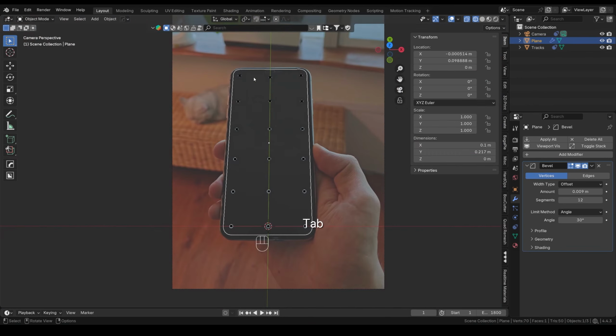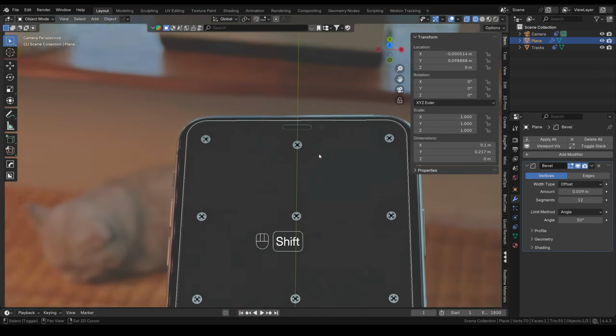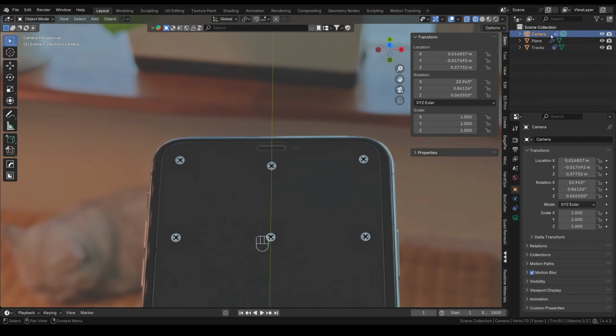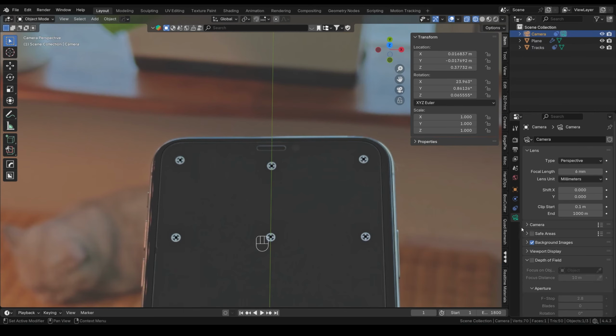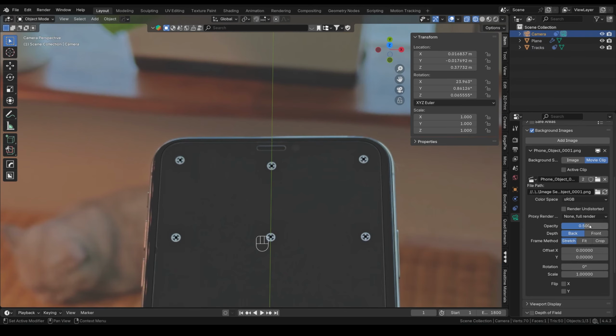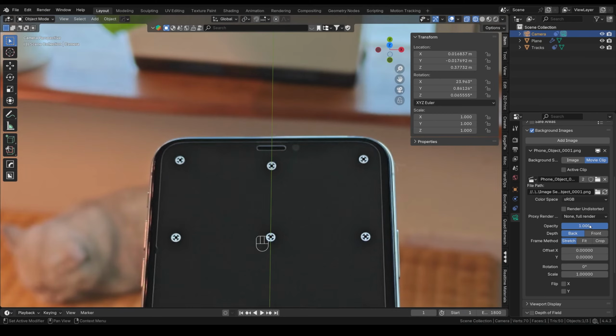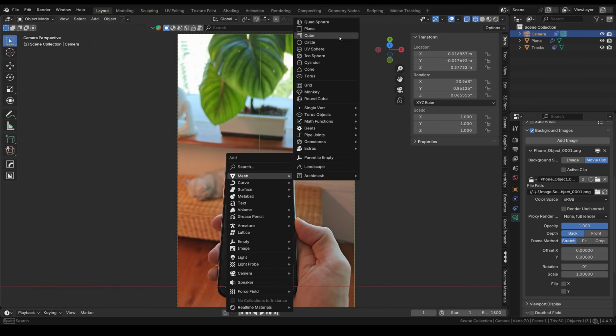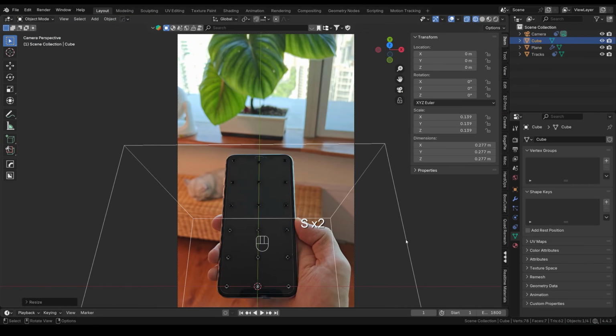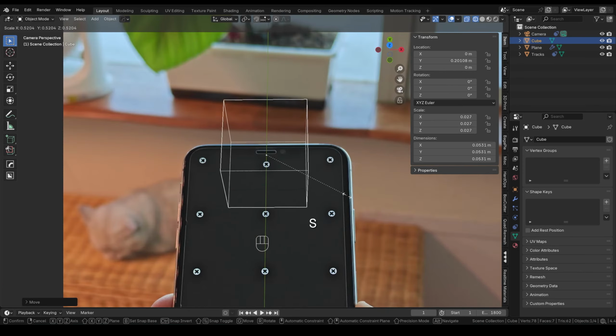Now I want to create the camera notch. It's a bit difficult to see the outline of it. In the object data properties, I can turn up the opacity of the background image to see it clearly. I'll use a cube as a boolean to cut a notch into the plane. Scale it down and position it to fit the area of the notch.